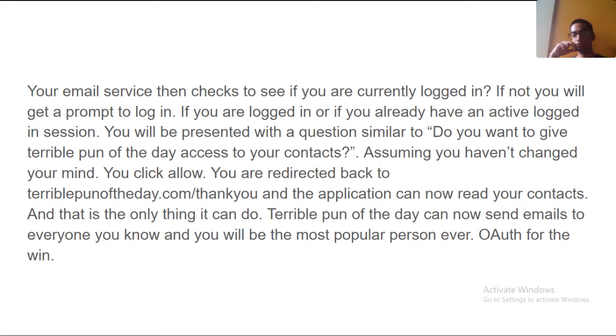Do you want to give Terrible Pun of the Day access to your contacts? So the Gmail service will specifically ask you if you want to give Terrible Pun of the Day access to the contacts that you have stored in your Gmail account. So assuming that you haven't changed your mind, you click allow. Yes, please allow Terrible Pun of the Day to access my contacts on my Gmail service.